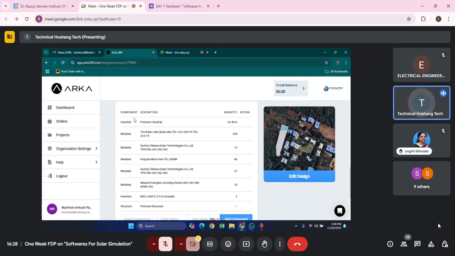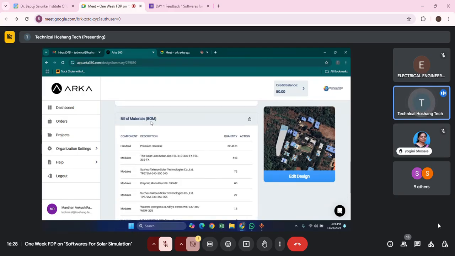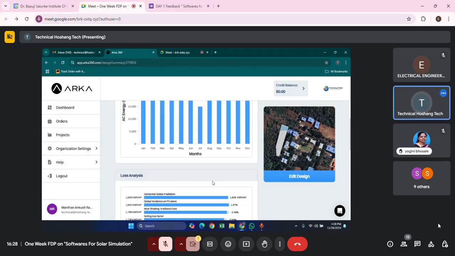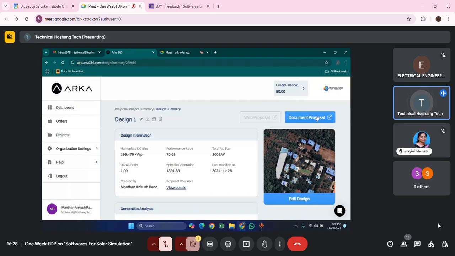Bill of material: handrails, how many meters you will need. Modules of 335 watt, how many you will need. Modules of 340 watt, how many you will need. Modules of mono 335 watt, how many you will need. So whatever you have used in your design, a bill of material you can easily generate. Next thing is battery. This is an on-grid system, so no need of battery. Other financing and pricing details you can add, and you can easily document your proposal from this Solar Lab software.